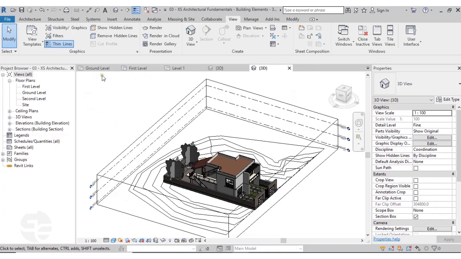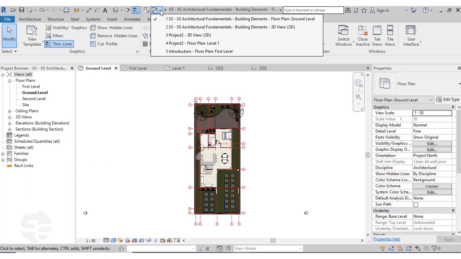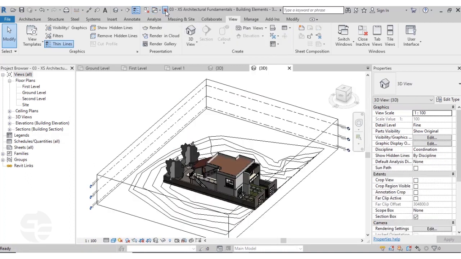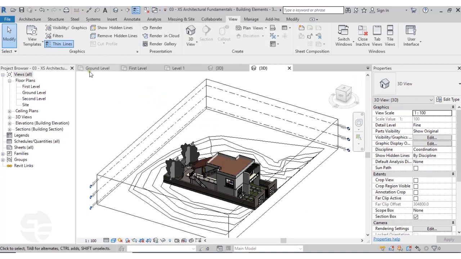Now we can just click on any view or any project on the tabbed views given here, and we can just switch to any view or any project. We can also see these views over here in the quick access toolbar in the switch windows option. We can click on this and move on to any other view or any other project from this particular option.